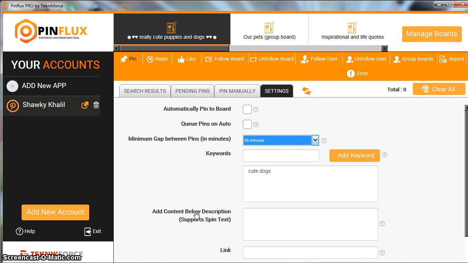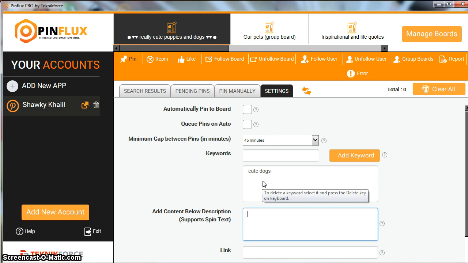And the add content below description, if you have a description or you want to change the description on every pin, you can put your description here. It also supports spin text, which will be more useful about the spam stuff, so every time your description will be unique. Also, if you want to add your own link, you can put it in here.